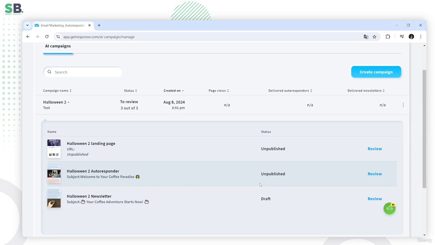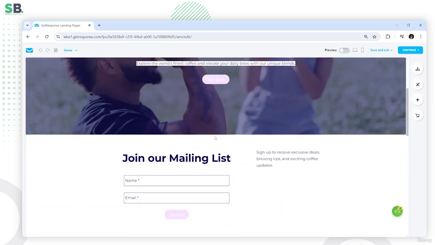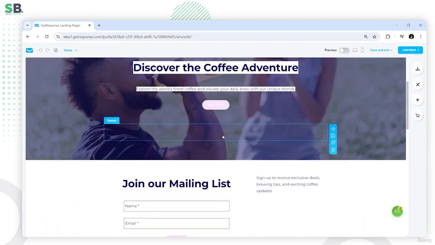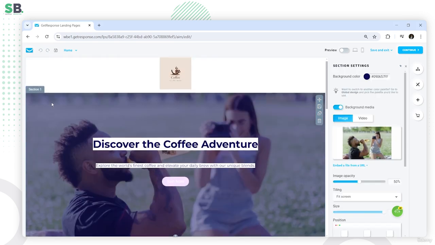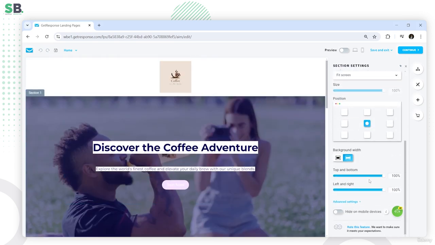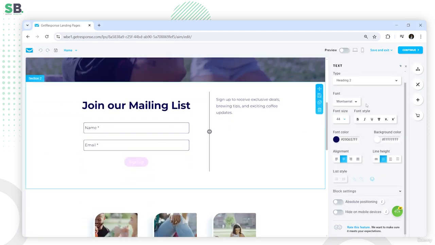Let's first go to the landing page draft by clicking on the review button. This is the content that you can get some inspiration from. Of course, you always have to edit AI-generated content according to your preference. For example, change the pictures if necessary, adjust the colors, and alter the final text that will appear on the page. Once everything looks perfect to you, click Continue.